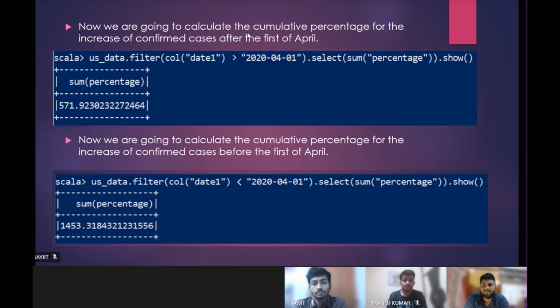Now here we can see how the lockdown affected the percentage of COVID spread. Before 1st of April the cases were very high, and after 1st of April the cases decreased. So from here we can deduce that the lockdown had a positive impact on decreasing the COVID cases. Next slide, please.